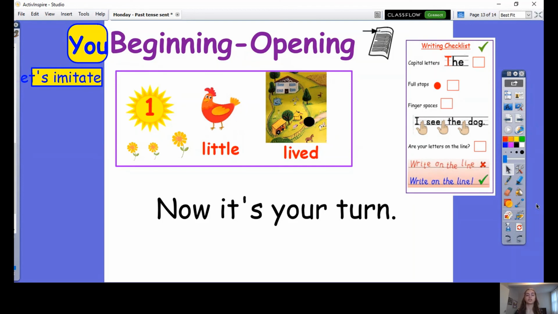Today we are changing our sentence starter and our adjectives to describe our farm, but everything else is going to stay the same. Making sure you're going to use your writing checklist once you have finished to check for capital letters, full stops, finger spaces, and making sure that you have written on the line. I would like you to pause the video now, and you are going to have 10 minutes to do your writing and then come back for your challenge.